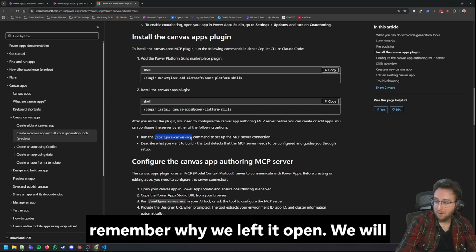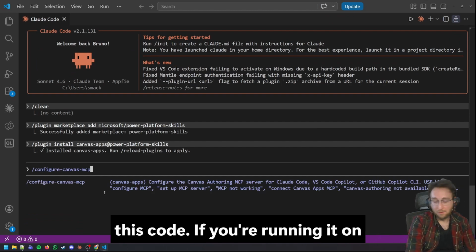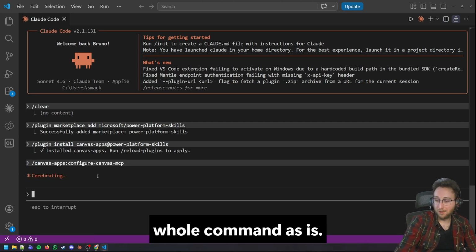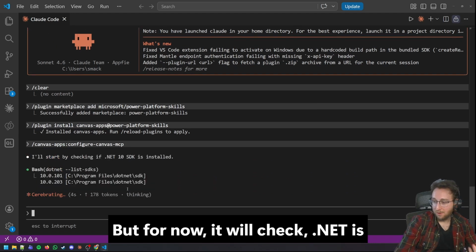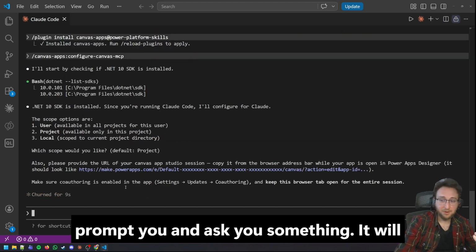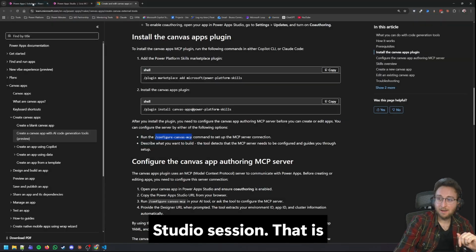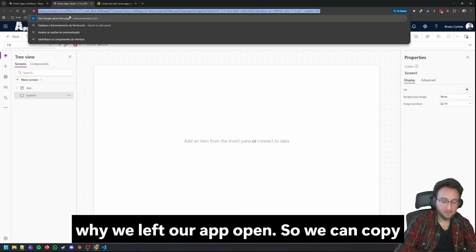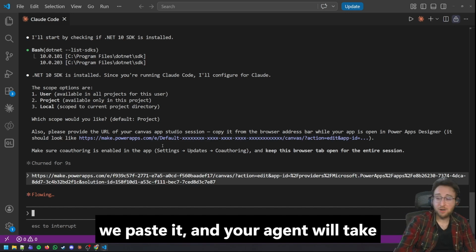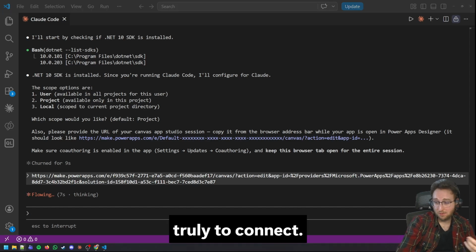Looking back at the documentation, we only need now to connect to our Canvas app. So remember why we left it open? We will need something from it, so we will run this code. If you're running it in natural language, you might even just say configure Canvas app, not running the whole command as is. For now, it will check, hey, .NET is installed, I have the skills, and it will prompt you and ask you for the URL of your Canvas App Studio session. That is why we left our app open. So we can copy and paste the URL. We paste it, and your agent will take care of parsing that whole thing and only keep what it needs to truly connect.